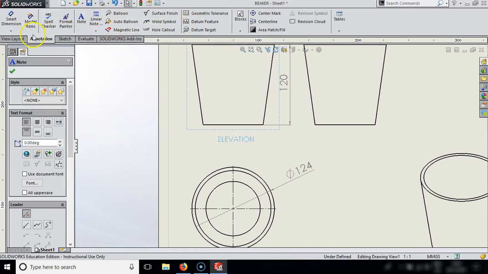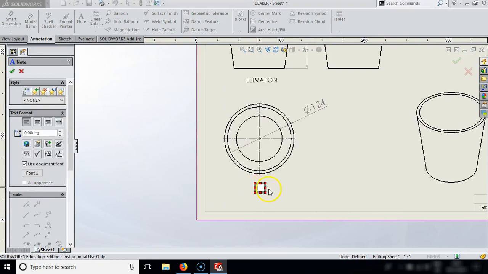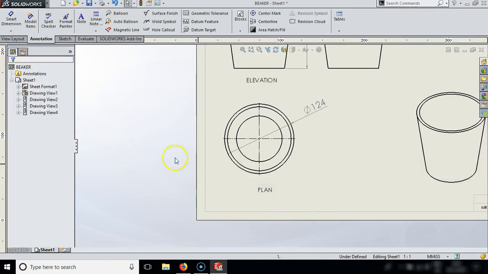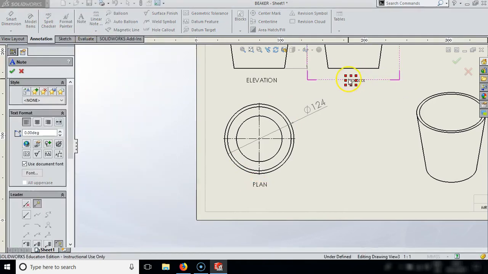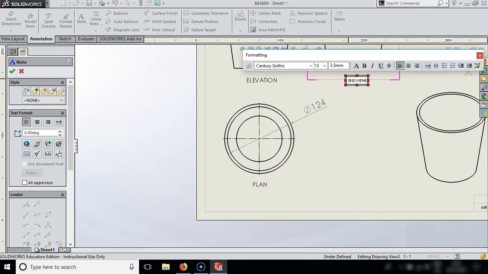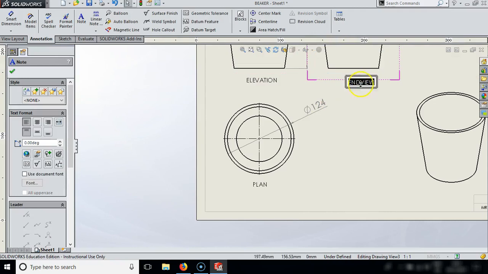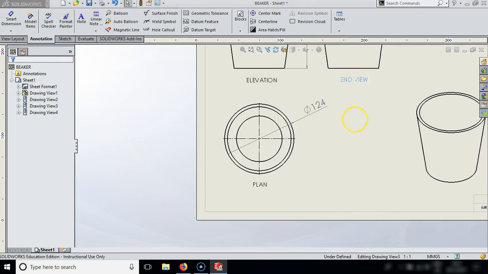Do this in plan as well. Note, and plan, PLAN, and double click it to select it to make it size 20. Confirm that, and let's go to Note again and go to End View, and size 20 as well. Confirm that. Now I might just put a little space in between the end and the view there. Confirm that then. Maneuver that where I want it.